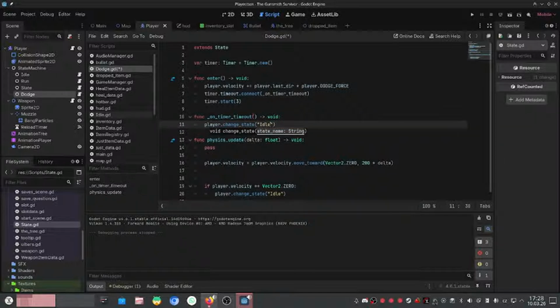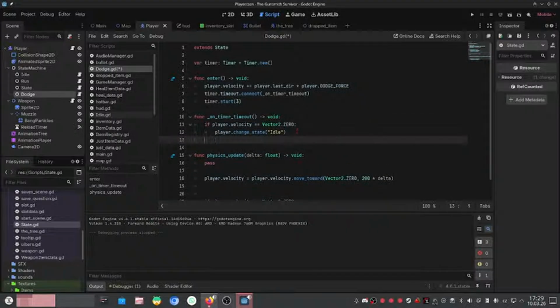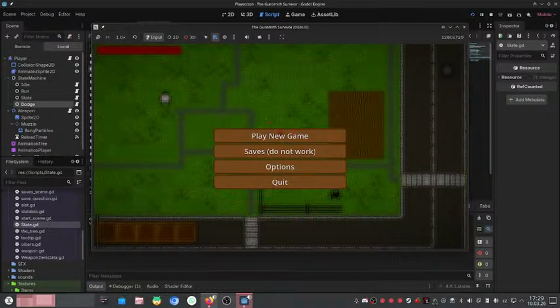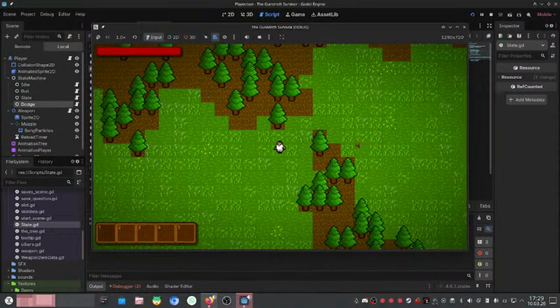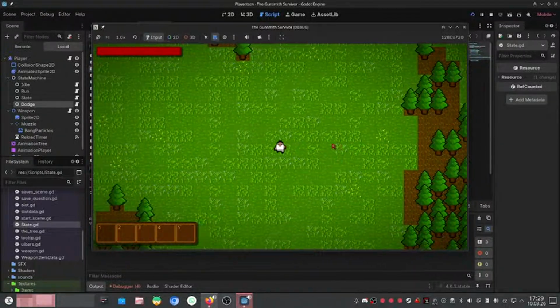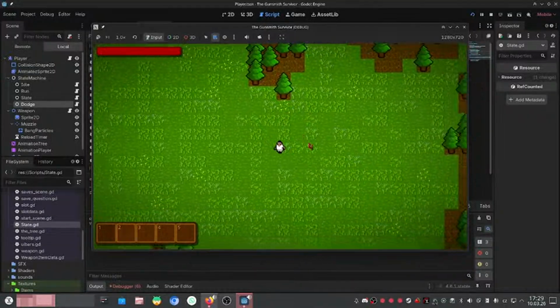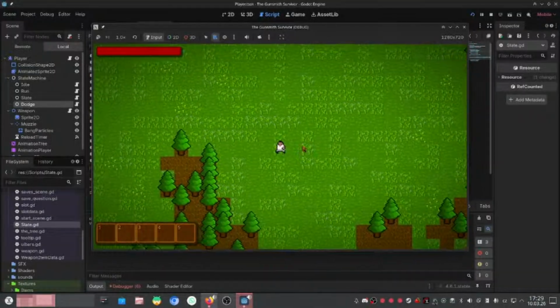No. Like this. Else player.change_state to run. Now, when I do this, yes, no, doesn't work.